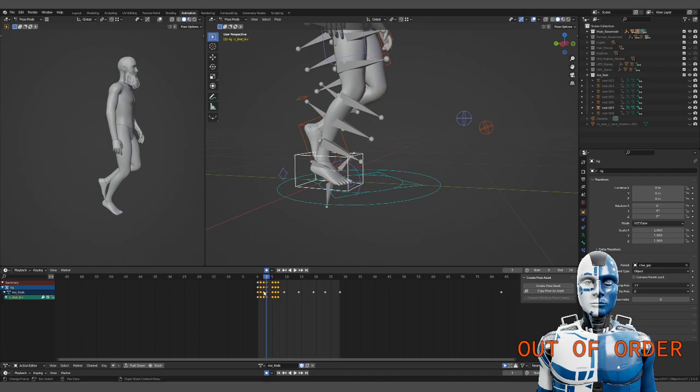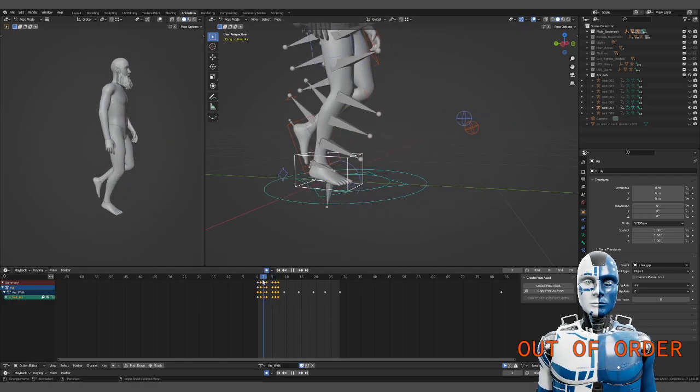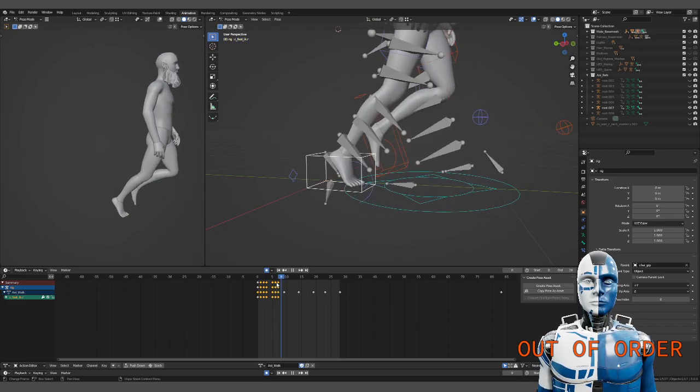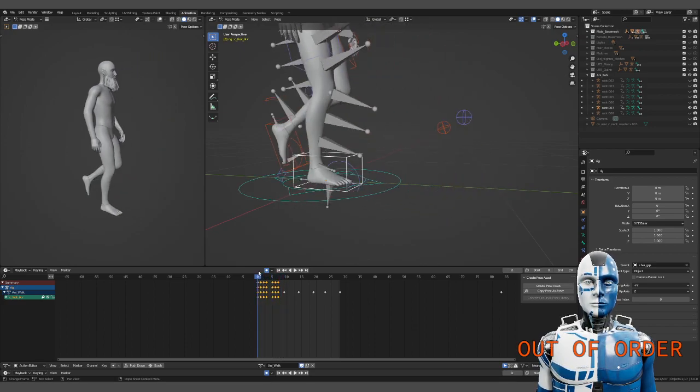Because the problem is when one leg goes up into the air, the other leg has to stand on the ground, or else it looks like the character is floating. So the left leg should be on the floor as long as the right leg is in the air, and the other way around, the right leg should be on the floor as long as the left leg is in the air. So that's basically the problem.